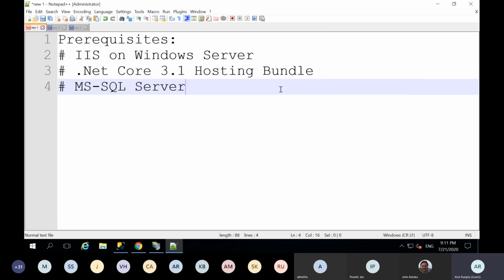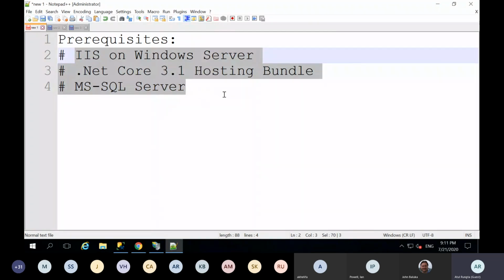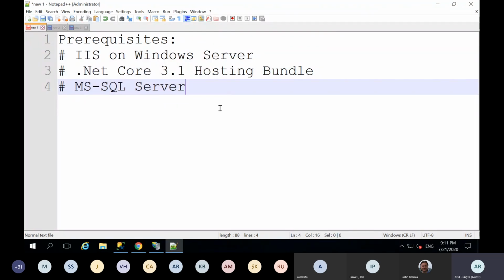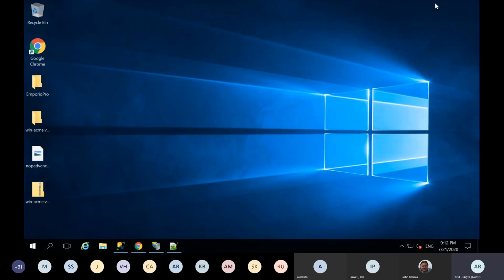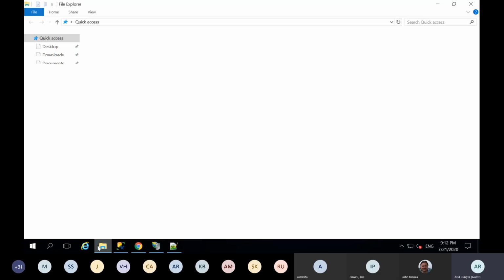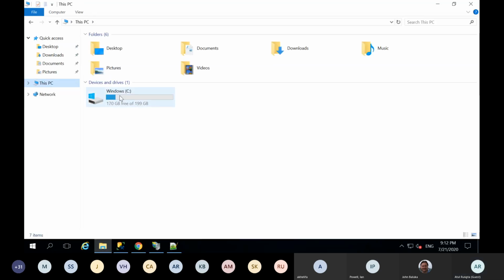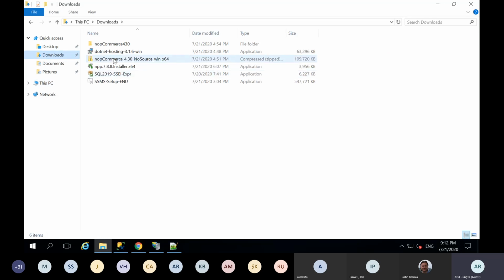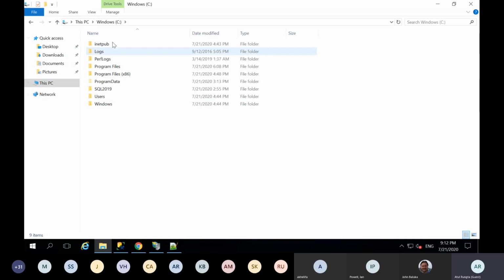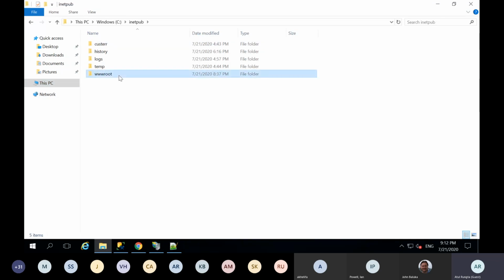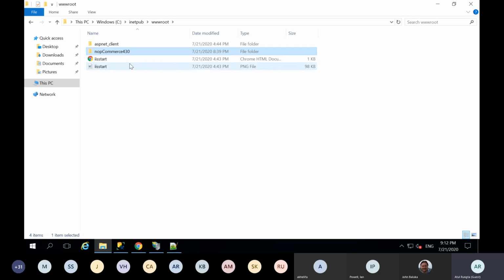Once you complete the IIS installation and you have all these three things installed properly on your system, you can then simply install nopCommerce. So today we will see how we install nopCommerce. I downloaded the latest copy of nopCommerce, the no source code, 64-bit Windows version. I renamed it to nopCommerce 430 and placed it inside the C drive, inetpub, wwwroot. So I'll just copy the name.